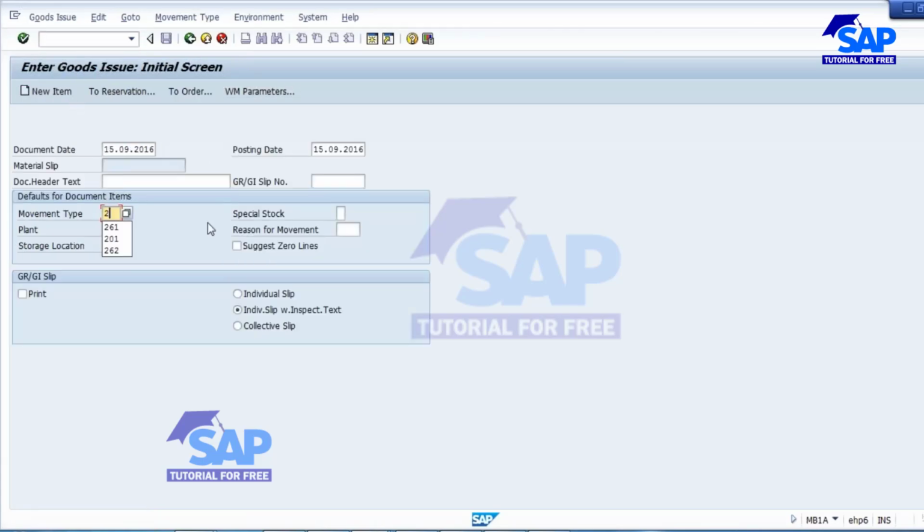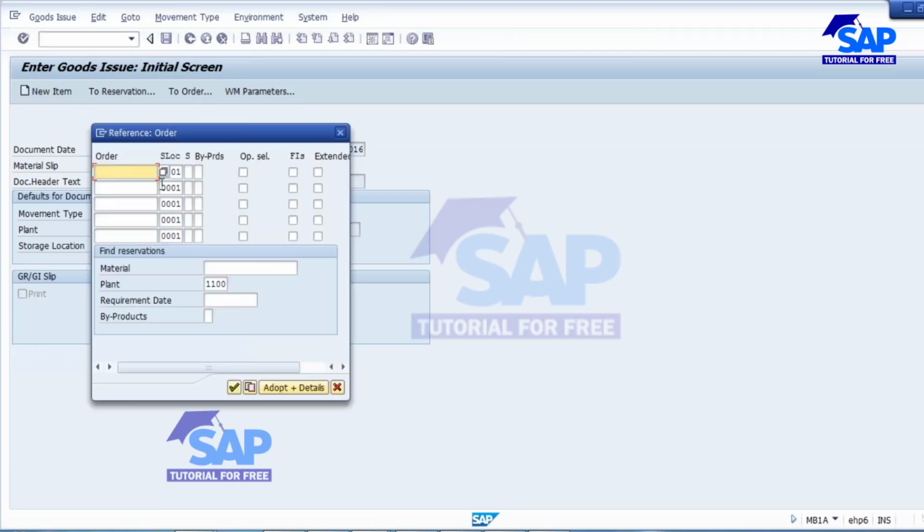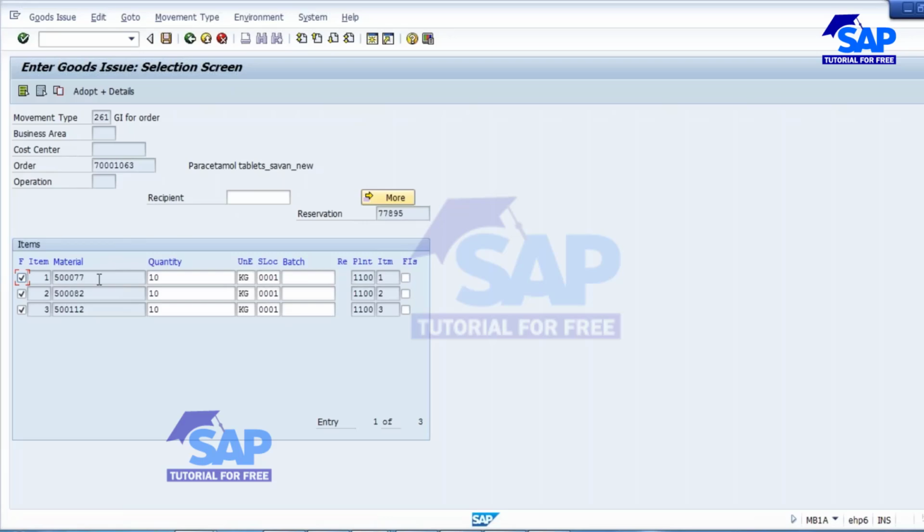Enter goods issue. Movement type is 261. Okay, plant. Enter your storage location. Now click on the button to order. This we discussed already, this methodology and all. Transaction execution. Enter your process order number. Click on continue. Okay, so the system has picked up the components from the order.